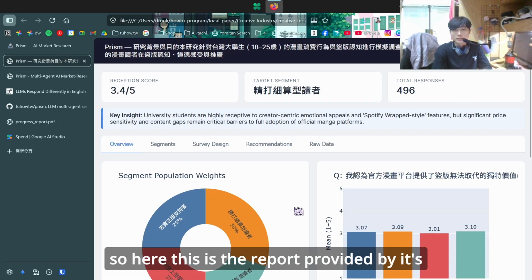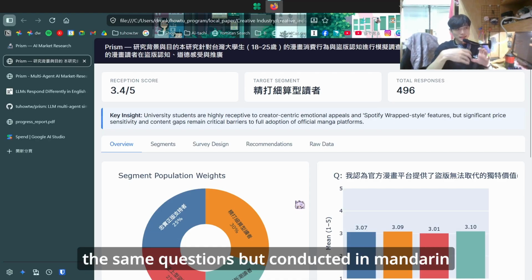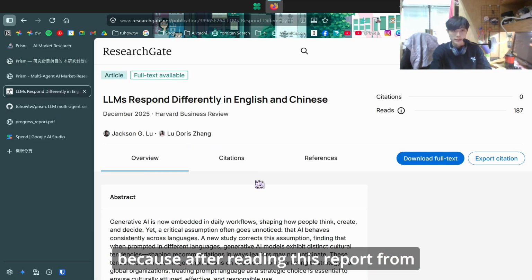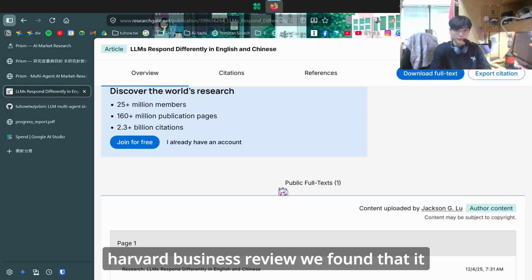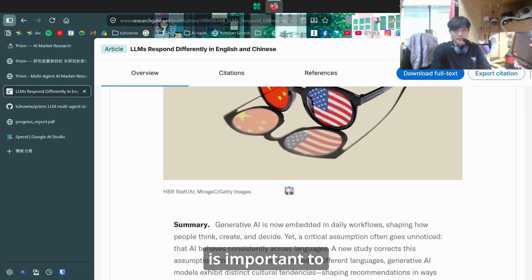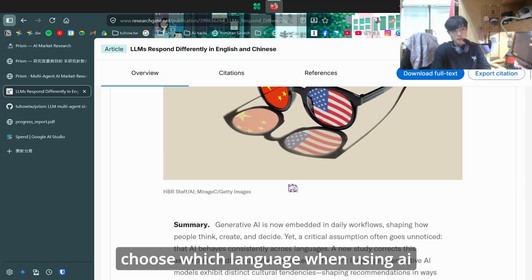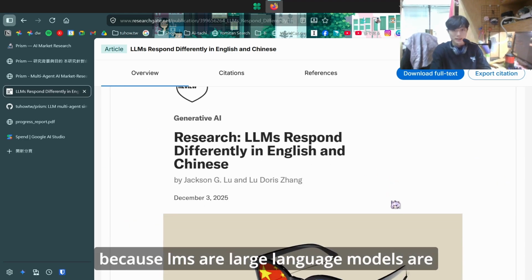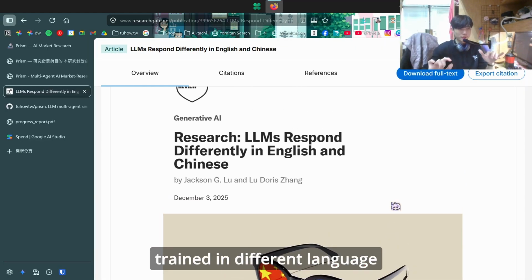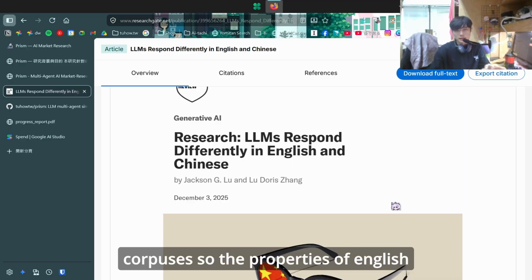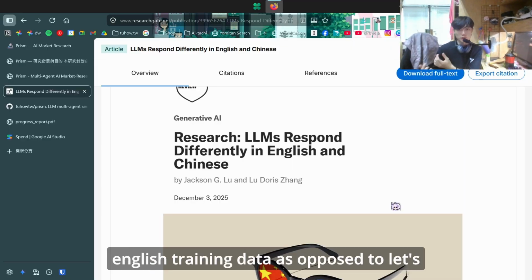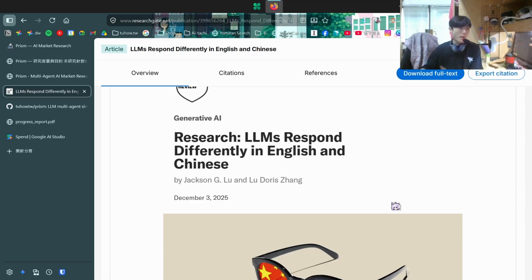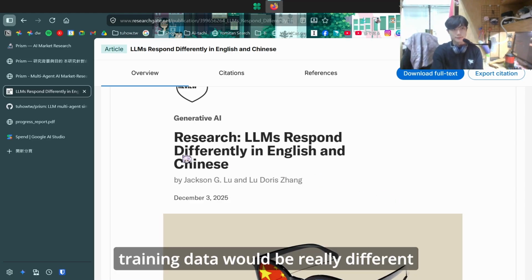So here, this is the report. It's the same questions, but conducted in Mandarin Chinese. Because after reading this report from Harvard Business Review, we found that it is important to choose which language to use with AI, because large language models are trained on different language corpuses. So the properties of English training data, as opposed to, let's say, Mandarin Chinese training data, would be really different.